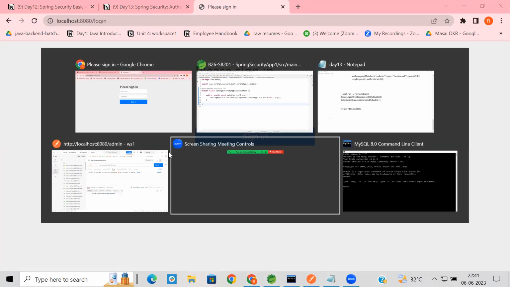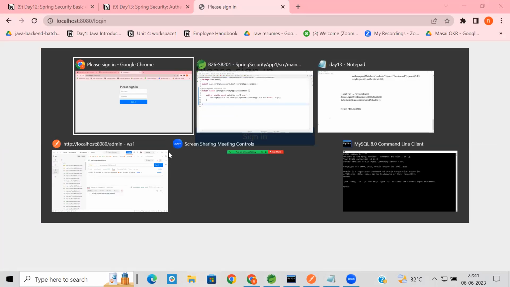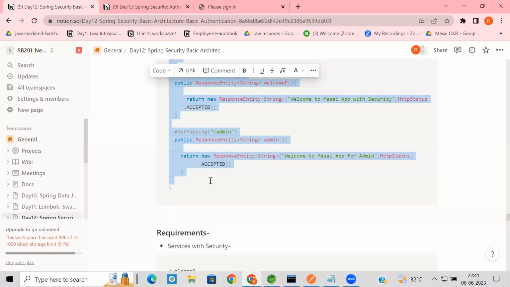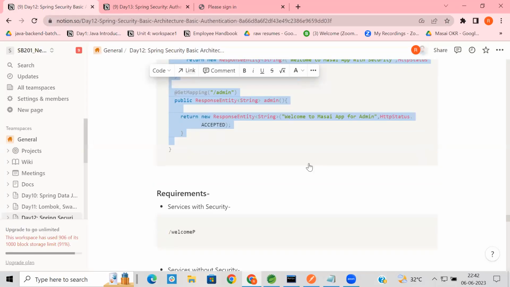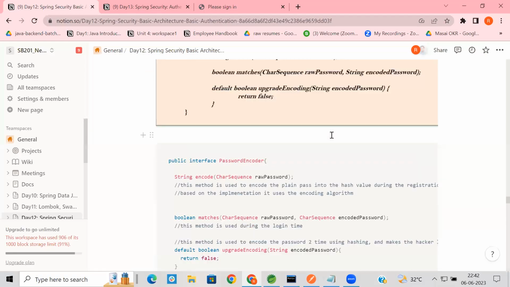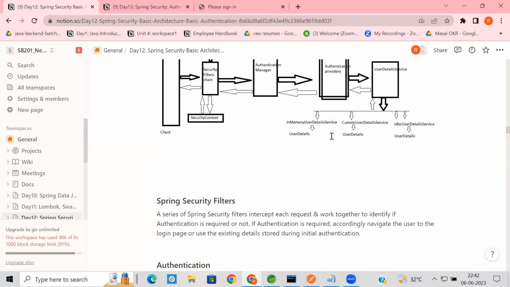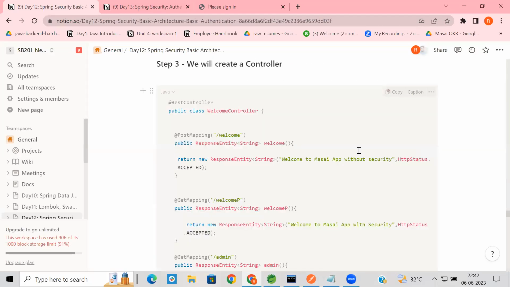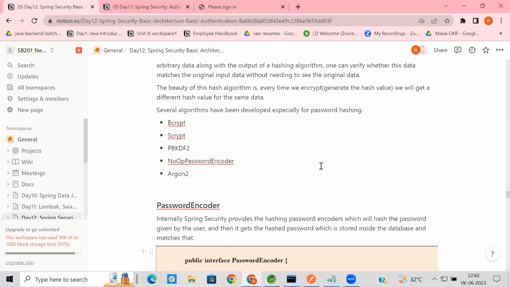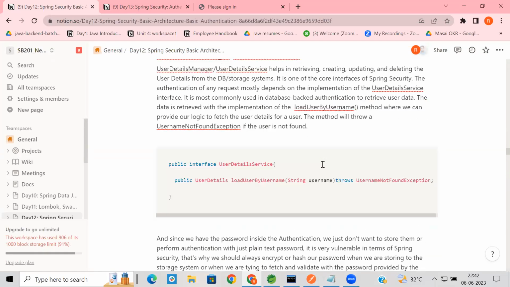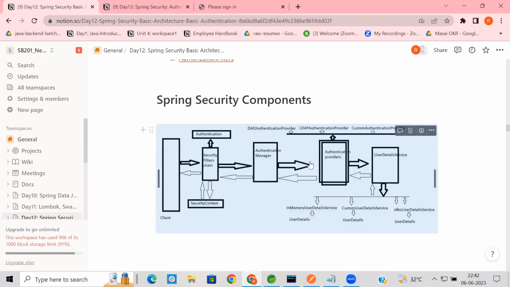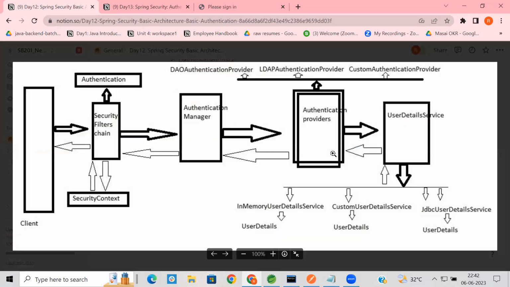Okay. Now let's go to our theory part. In the theory part we are going to explore how it works internally and how we can customize it further. As I explained, this diagram and these components are super important. So let's spend a few moments on this diagram. Now, whenever any client gives a request to our application, what will happen?